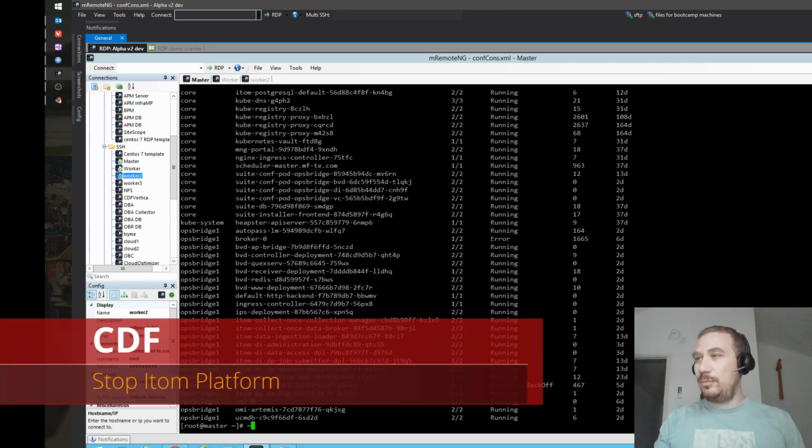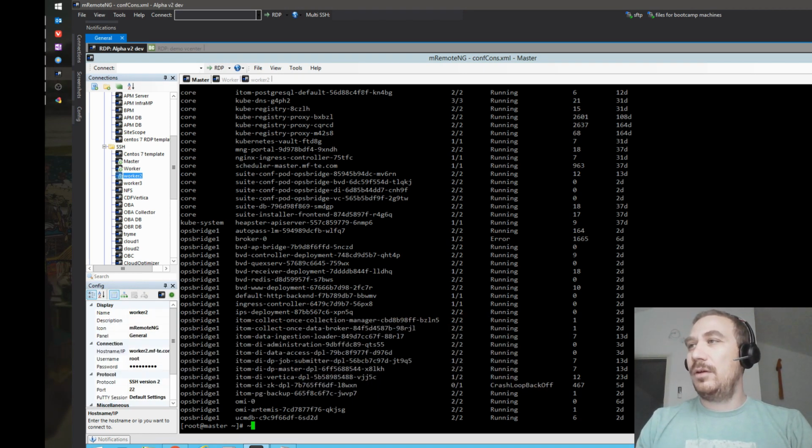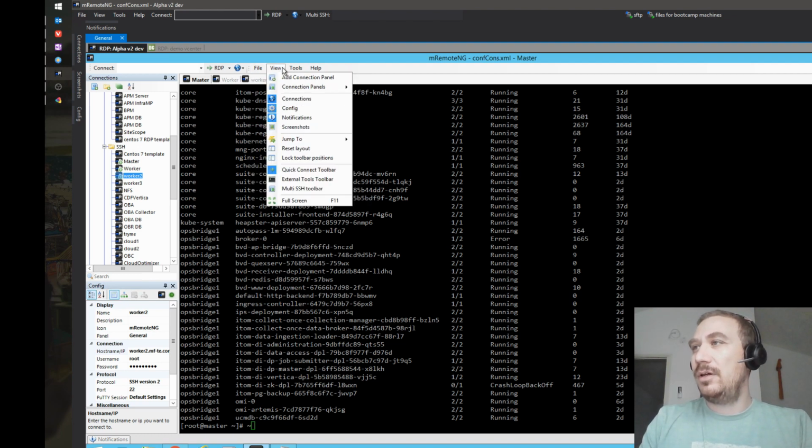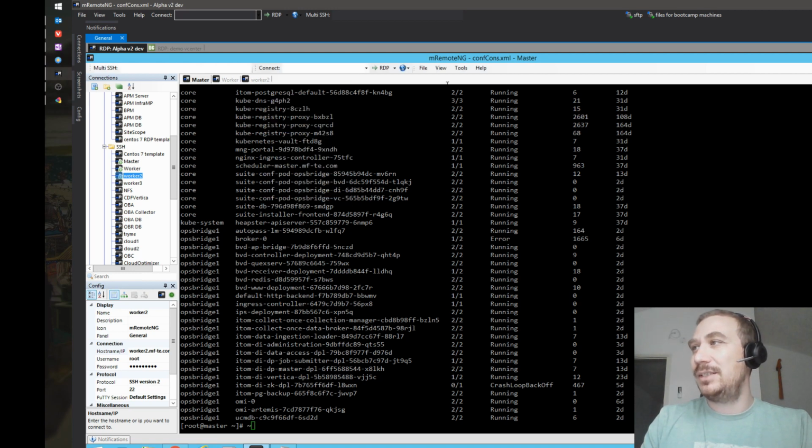How to stop your ITOM platform with OpsBridge on it. We're going to use our tool of choice, mRemoteNG, which allows us to execute the same command on several servers at once, right? It's called a multi-SSH toolbar. That's the one.